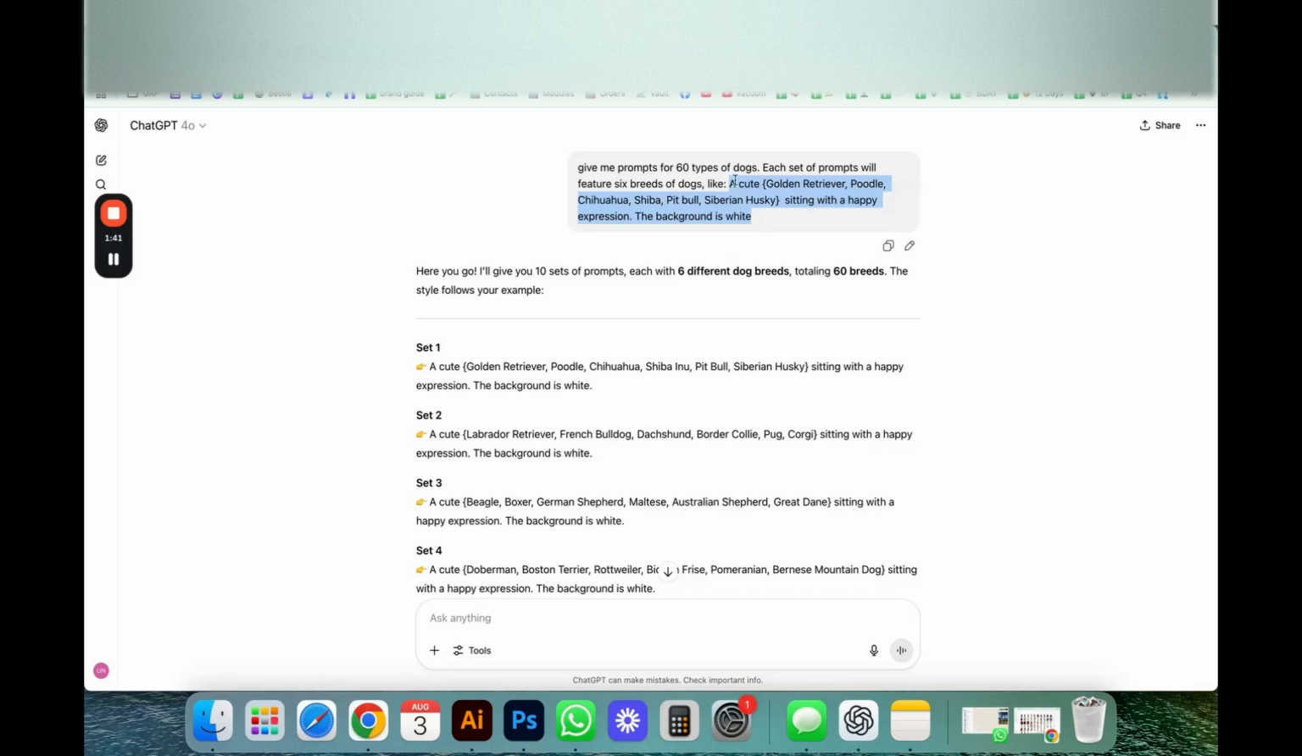The base of the prompt will be the same. And then all I'm gonna do is change my element. So golden retriever, poodle, chihuahua, Shiba, pitbull, and Siberian husky. So I gave 6 examples so ChatGPT would understand the way I wanted to build my prompt.